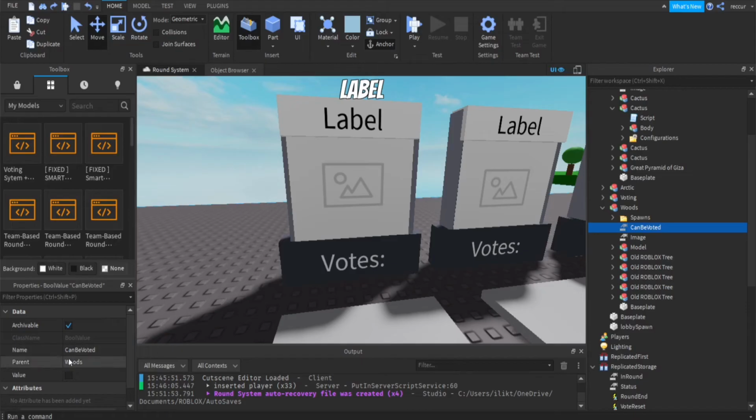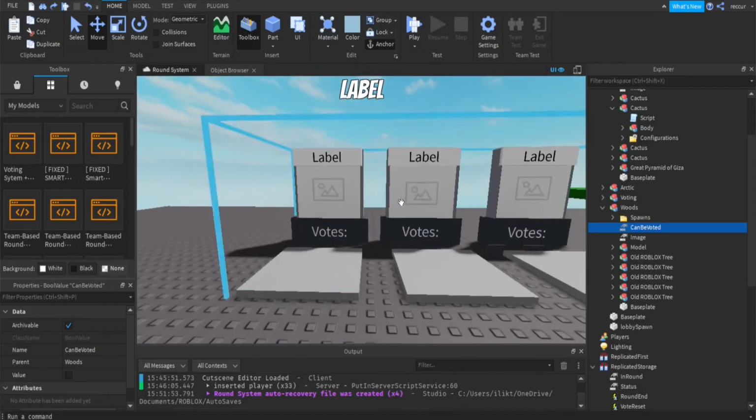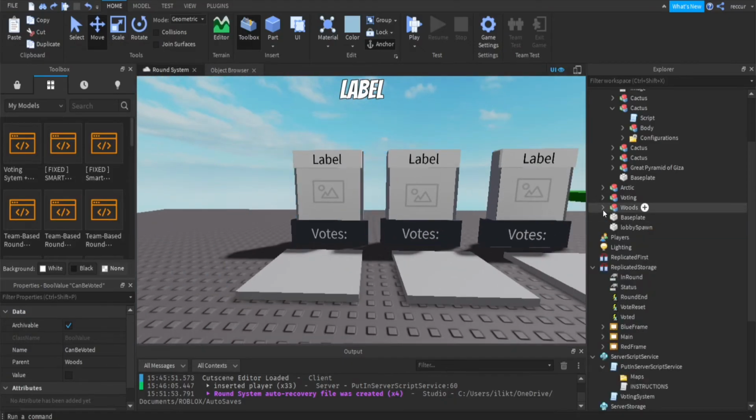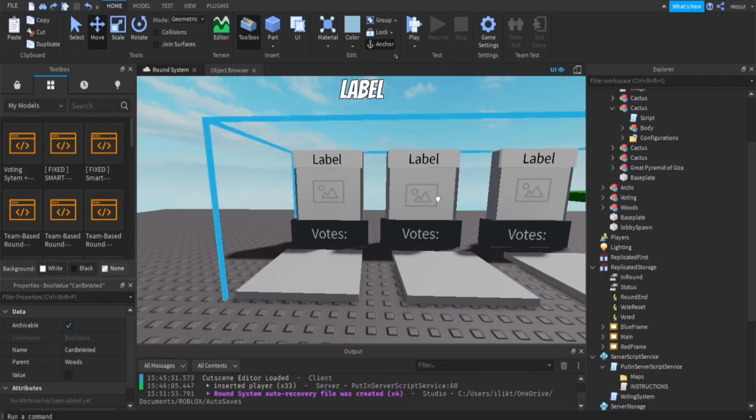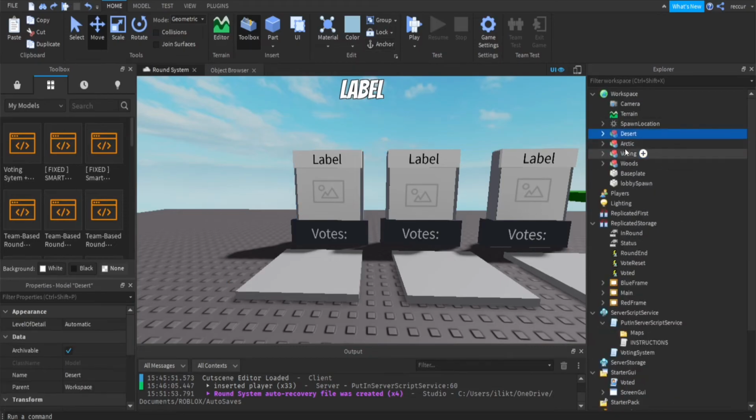Now "can be voted" will be false by default. This just means that when the game picks the map for the voting session, it won't pick it more than once. That's really all. So we have one different map here, another different map here, and another different map here. You don't want more than two maps in the same voting session. So now we're done with everything for the maps.